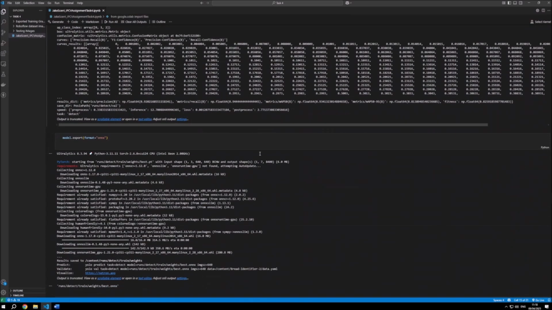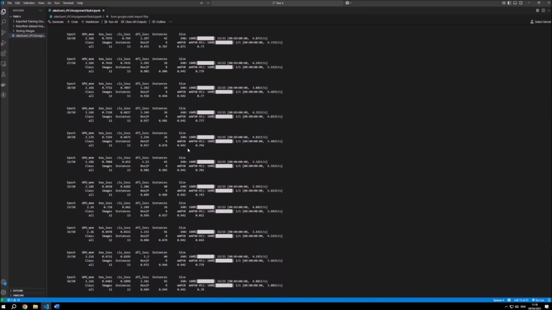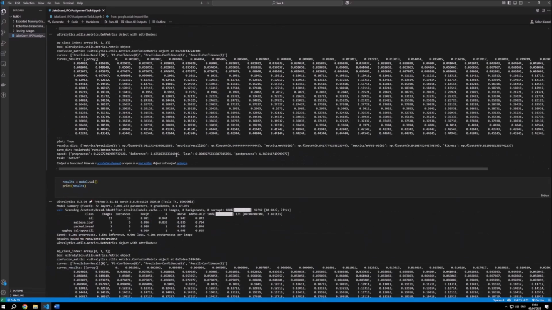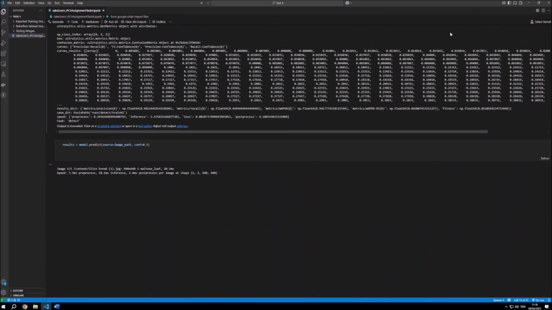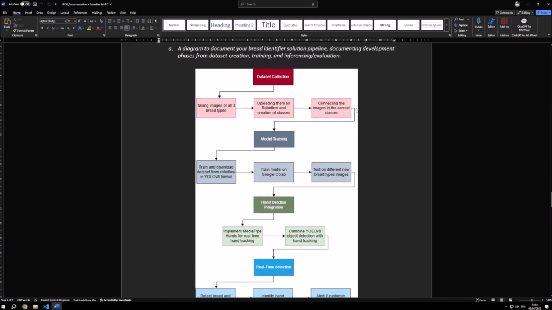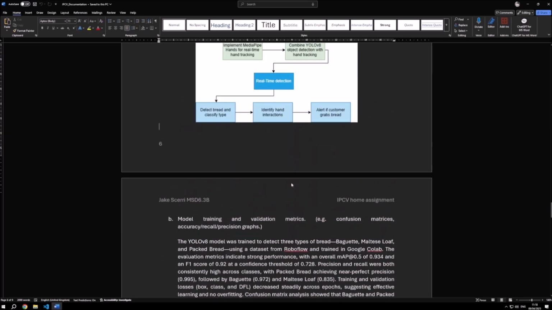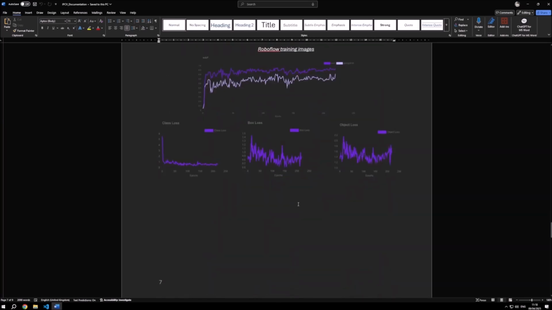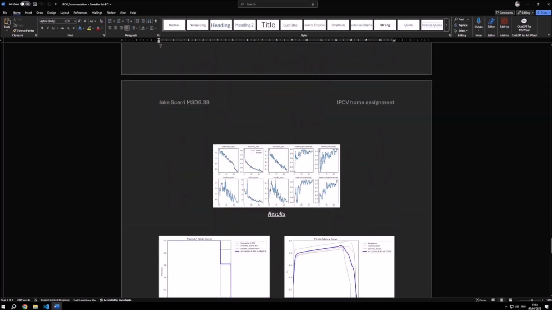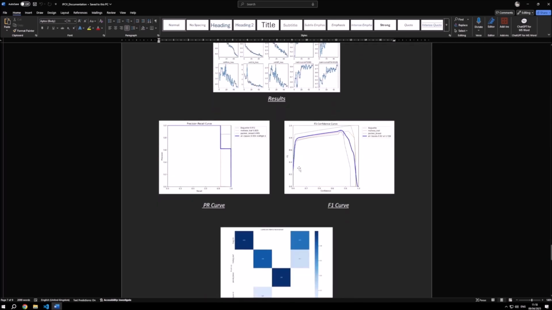These are some which I used to try and export the graphs for the metrics, but that essentially is my pipeline explanation for how I did my model training, etc. These are some metrics that were downloaded from Roboflow, and these are some metrics downloaded from the Google Colab.